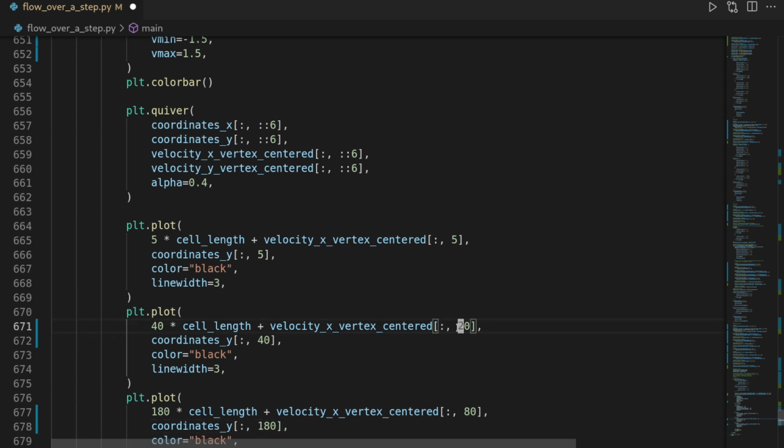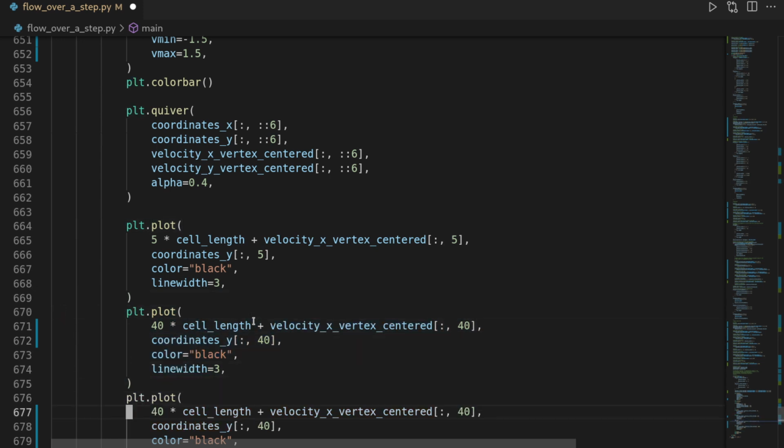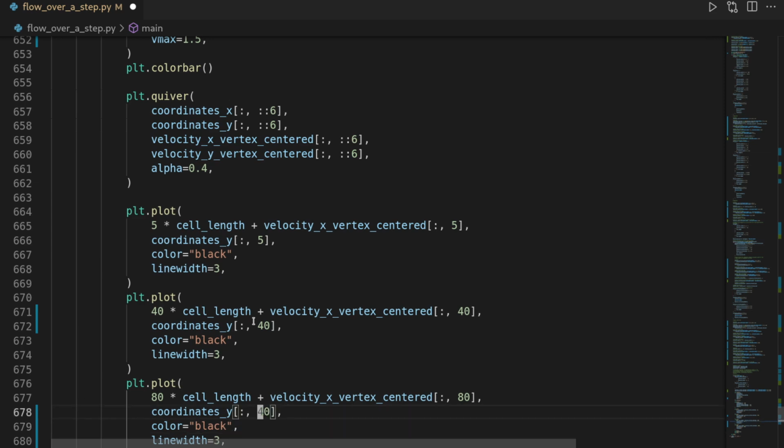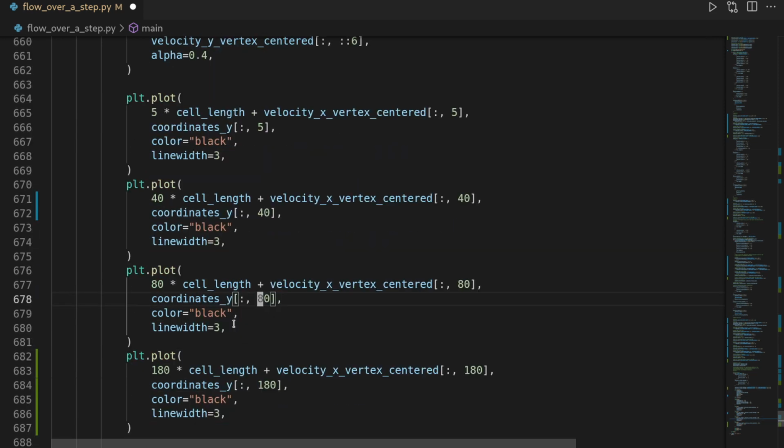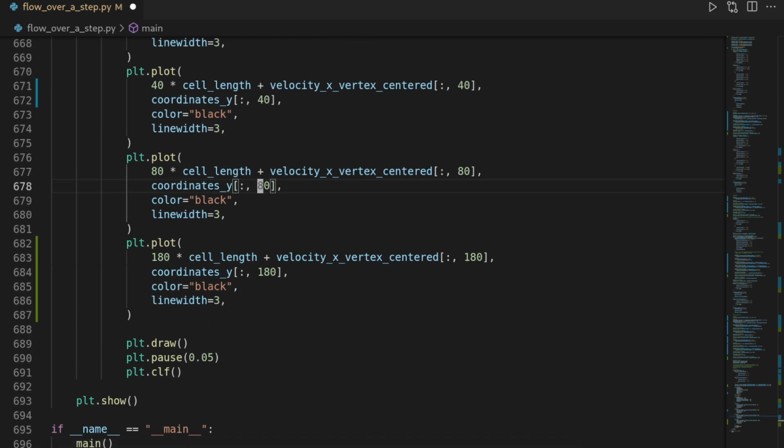And here we probably also need to change to 40. And here also to 180. And of course, yeah, here we go. So this should be 40 again. And maybe let's have a fourth one. So let's copy this one down and have 80 here as well. So 80 cell length and 80 here. So we have now 5, 40, 80 and 180.